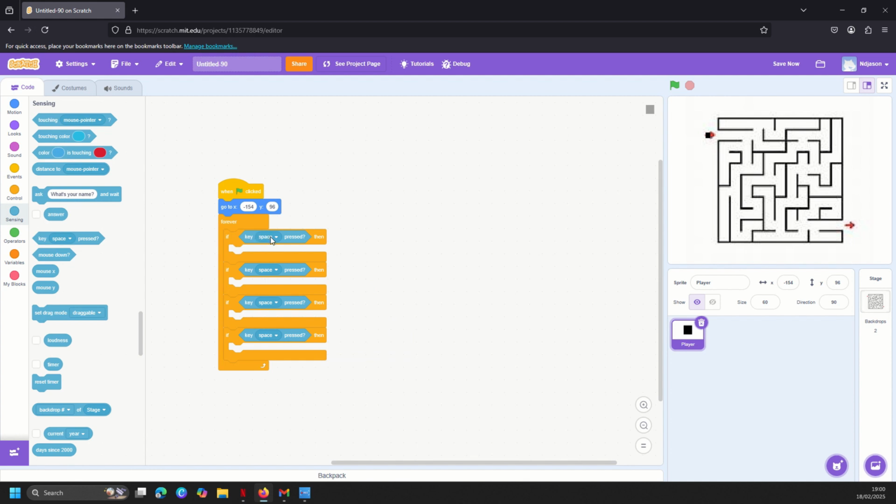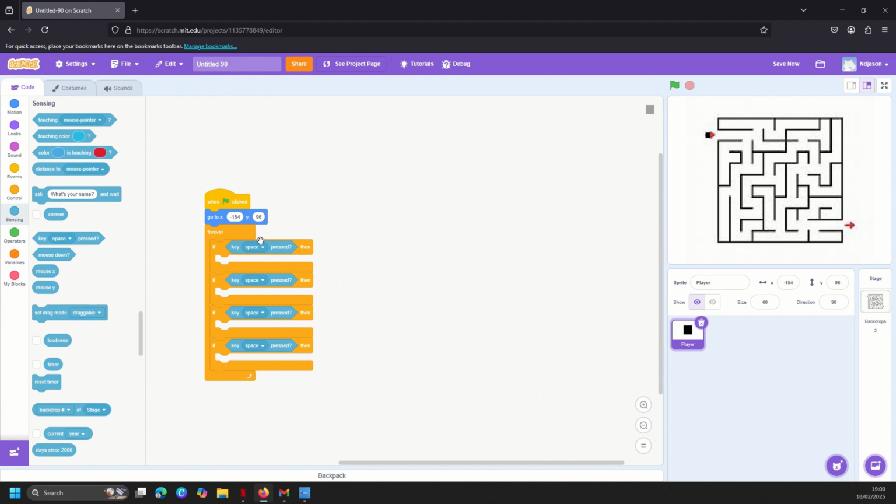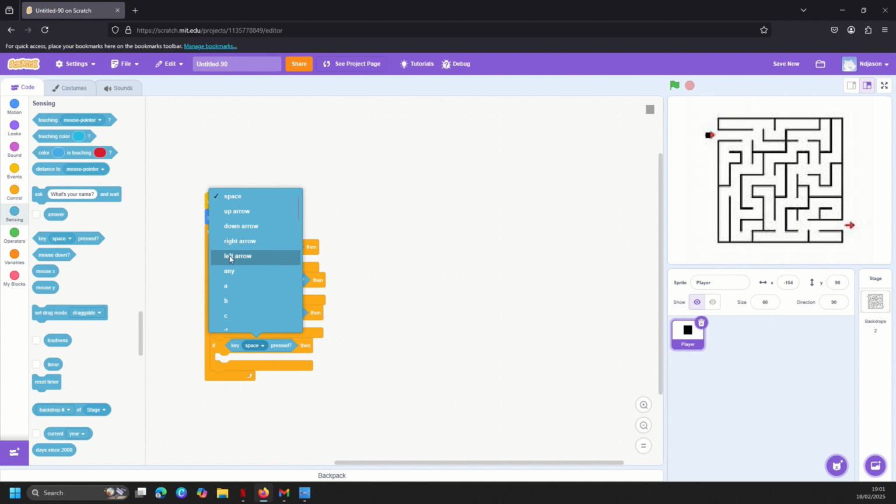So now these are the controls. This one's going to be up, this one's going to be down, this one's going to be left, this one's going to be right. So now when I put the code in and press up, down, left, right, it'll move up, down, left and right. So I'm going to press the space button and make it up arrow. I'm going to press the space button, make it down arrow, press this one, the right arrow, this one, left arrow.